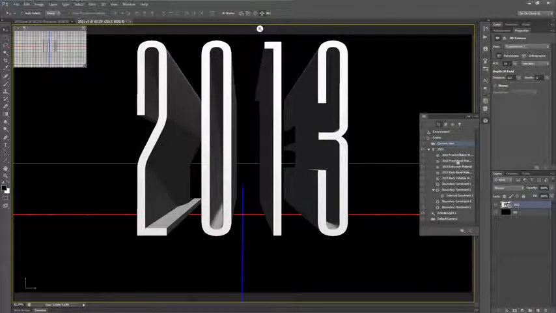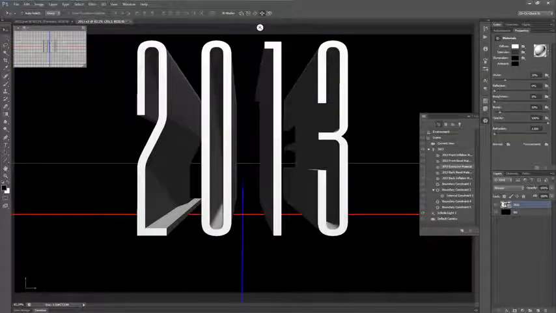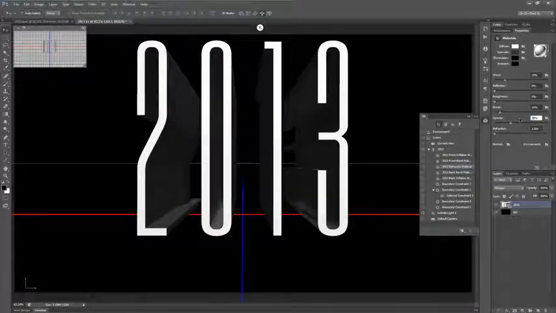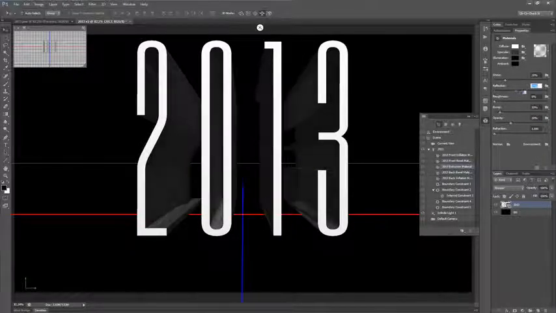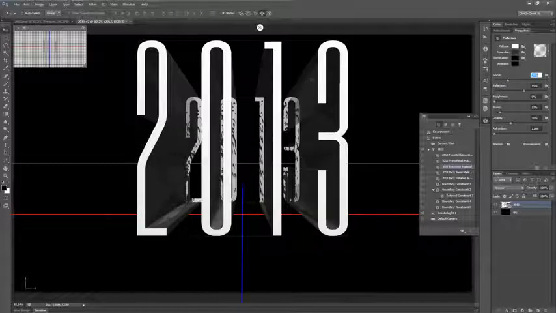So let's go to the 2013 extrusion material right here. For that, what we're going to do is change the opacity down to, let's do 30%. Let's put the refraction all the way up. And let's see, we'll put up the reflection a little bit and maybe put up the shine just a touch. But other than that, that's pretty much all you need to do for the extrusion material there.